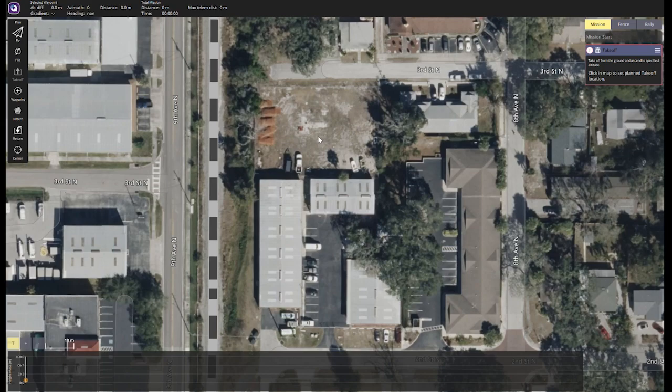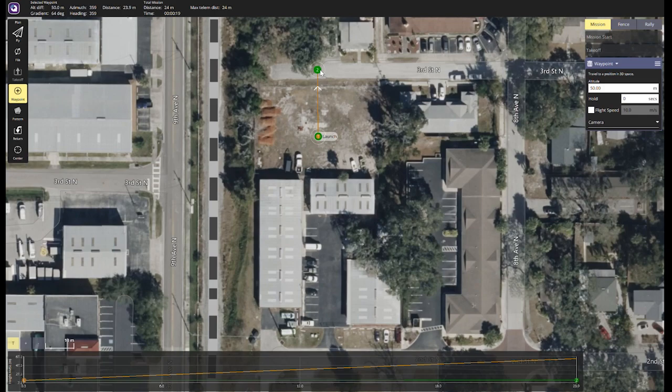Select the Takeoff tab on the left side of the screen. While the Takeoff tab is highlighted, click on the map where you anticipate the takeoff position will be. On the right side of the screen, set an altitude for takeoff. You will have to determine how high to set to avoid any obstructions. For this purpose, we will set altitude to 50 meters.